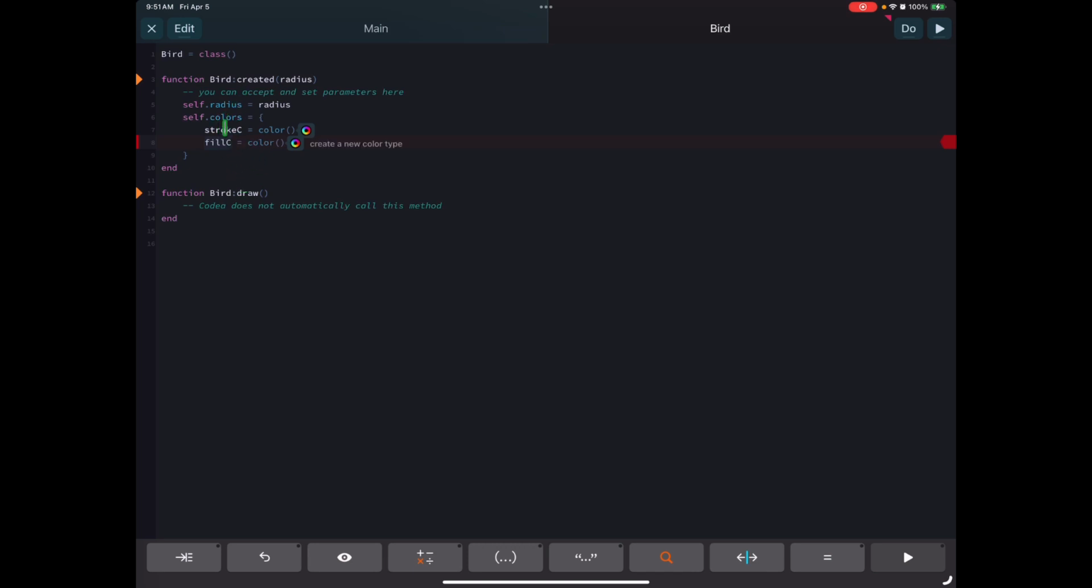So we can use color.stroke color, and it'll give us this color.fill color, which will give us this fill color. So let's set up the color.